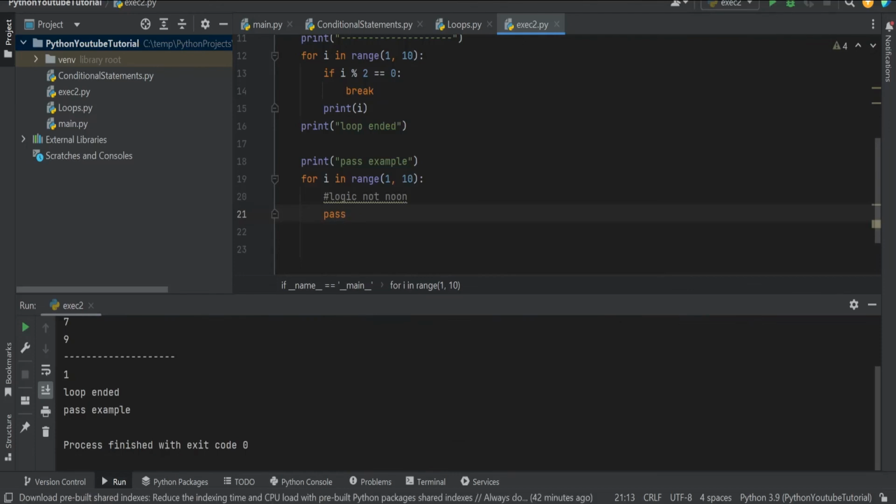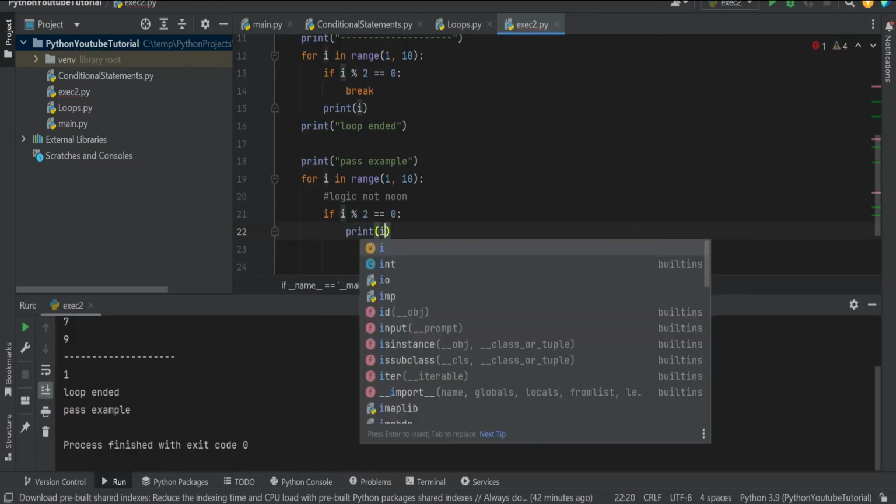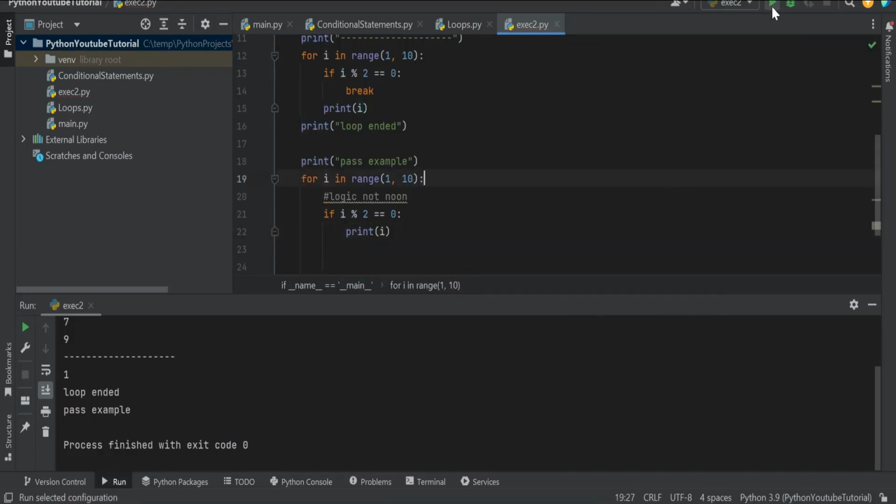And after 2 to 3 days, we have learned the programming language and the logic of how to find even numbers between 1 to 10. At that time, we can remove this pass and write our logic here. If I mod 2 double equal to 0, print I. So if you see, it is printing the even numbers between 1 to 10: 2, 4, 6, 8. So this is how we can use pass.